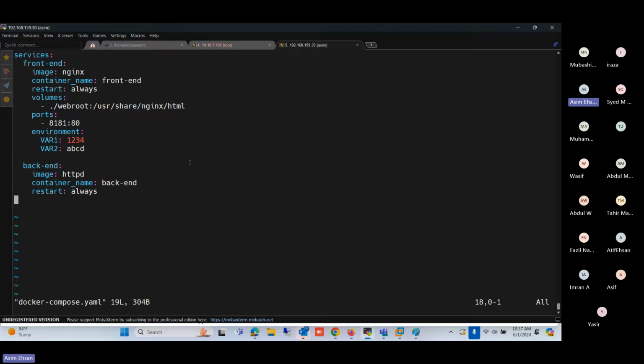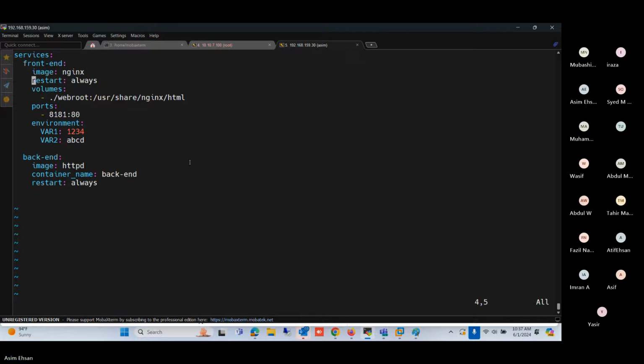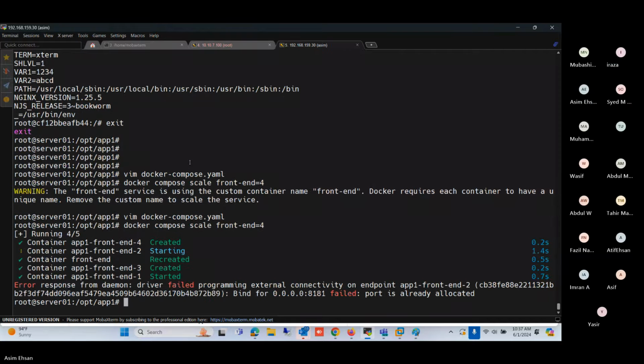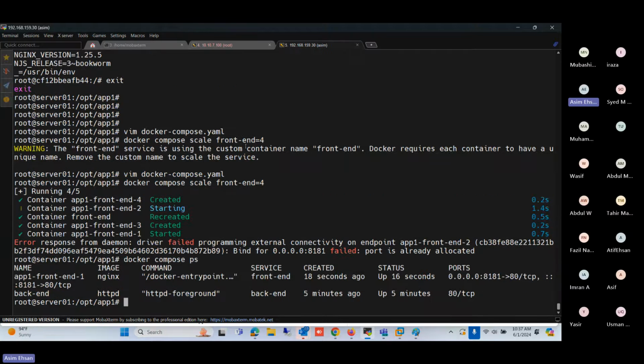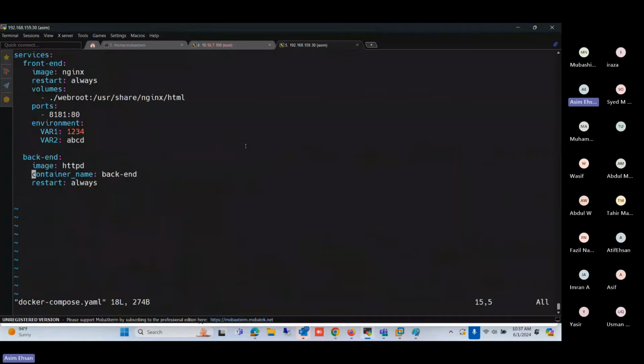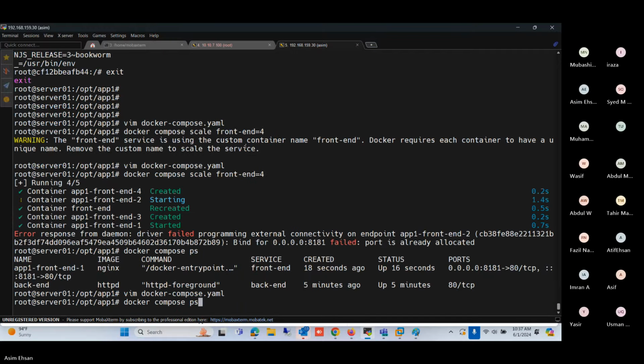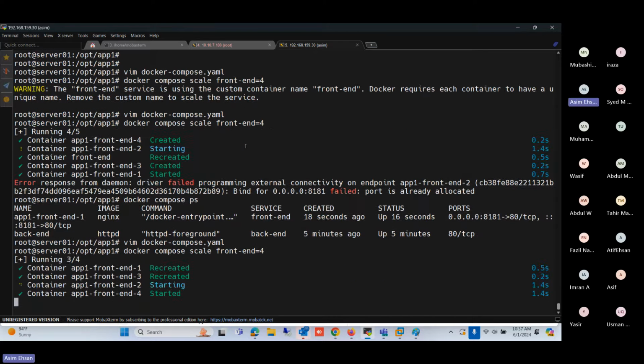Okay, so in this case we don't need to provide the container name because it will create its own container names. Now a port conflict arises. It will create multiple containers and scale, but the issue is, for example, Docker Compose ps. It will automatically allocate the ports too. And now it's created because the port conflict is happening.